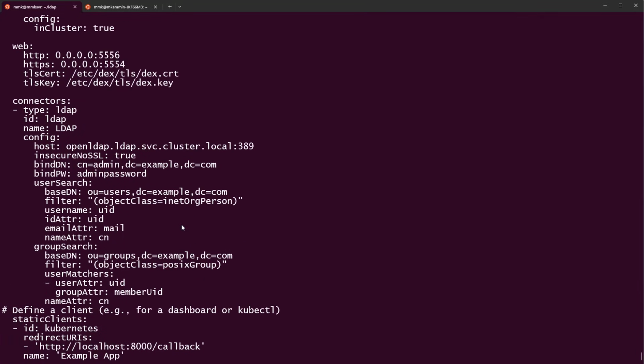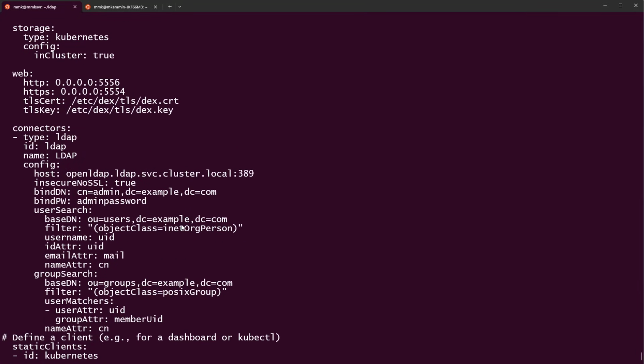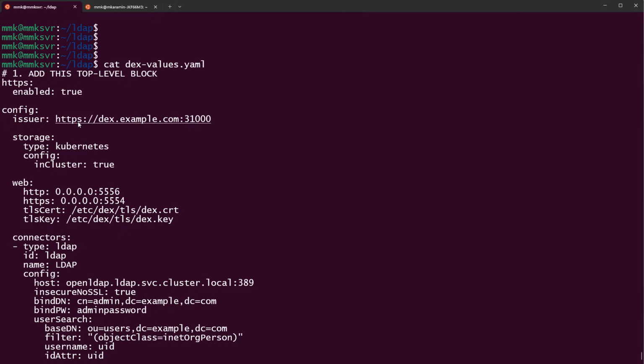Here is the file that I'm going to use. At the top of this file, you see I did enable HTTPS. Also, this is the address for the issuer. I'm going to use this URL for Dex and also this node port. After the Dex installation, I will show you how to configure this node port.